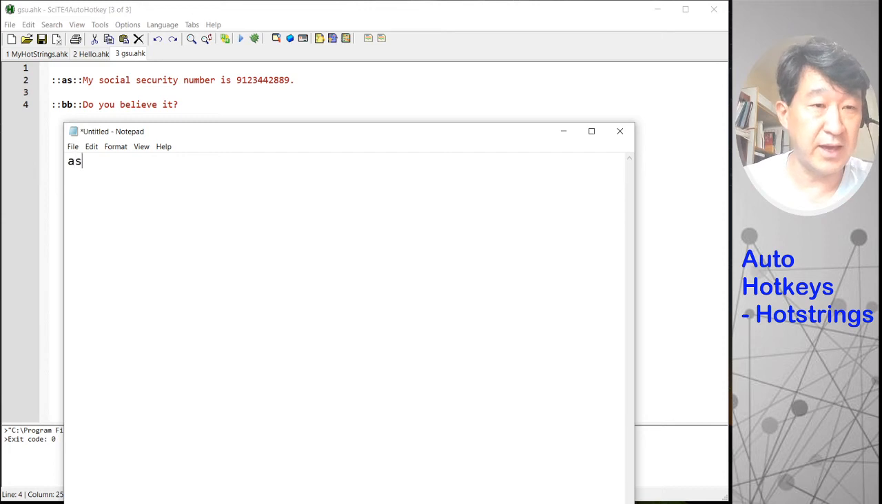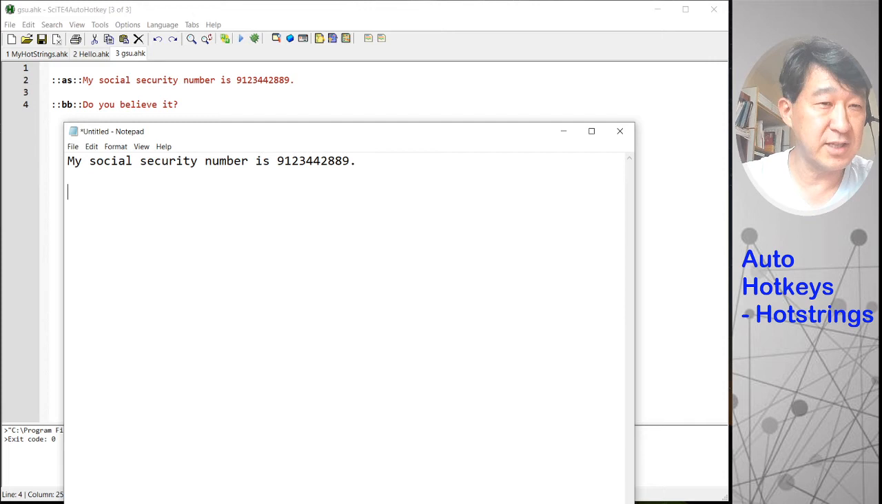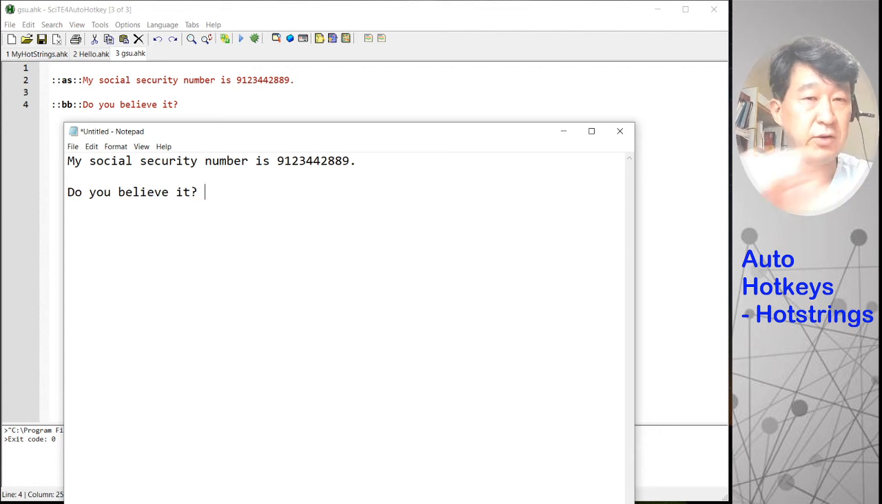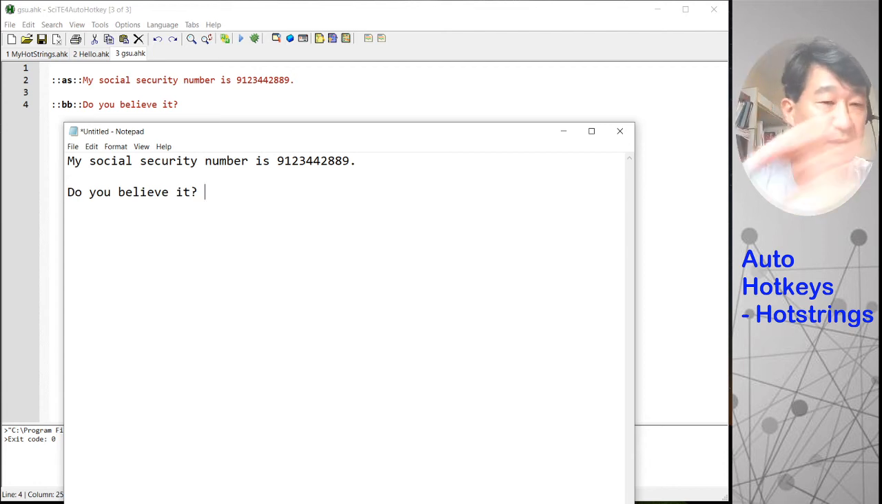So here it is, AS. You type it in there, you enter the space key, and then it generates my social security number, 912344289. And then you go to the next line. If you do this, BB, and then you do that, it generates. Do you believe it? So rather than going back and forth with copy and paste using Control C and Control V, hot strings are set up so you can easily access it.